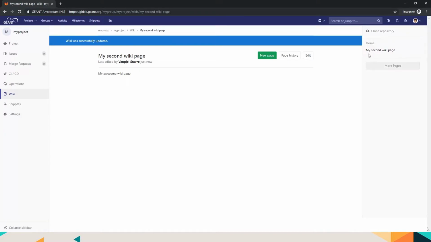Here, you can see a history of what you have created till now, a list of the Wiki pages that you have created till now. If you want to add more, just click new page and do it.